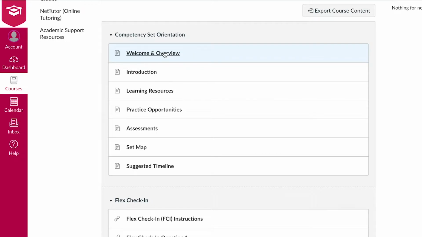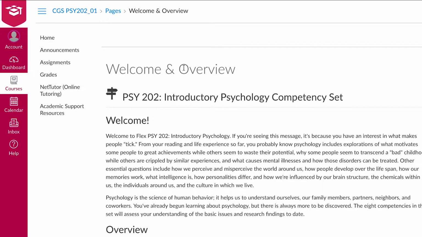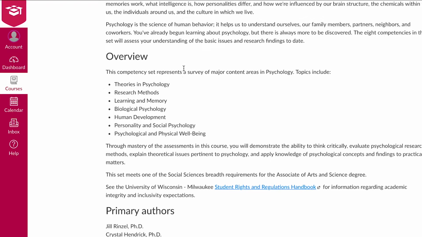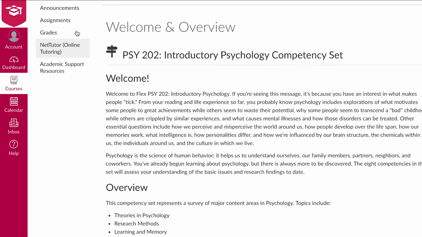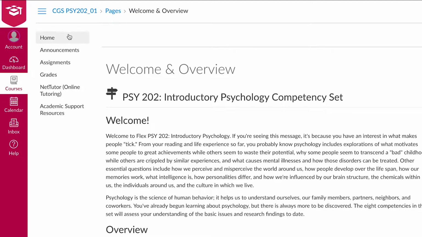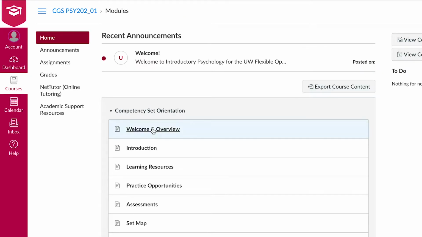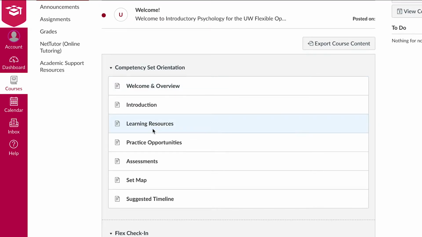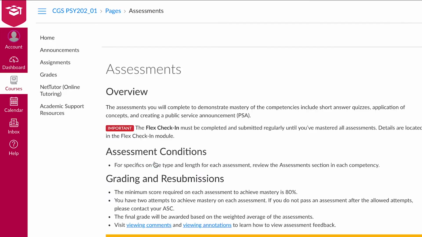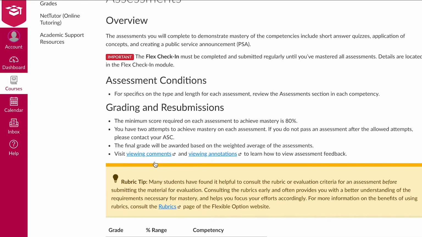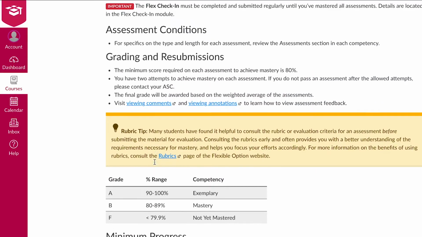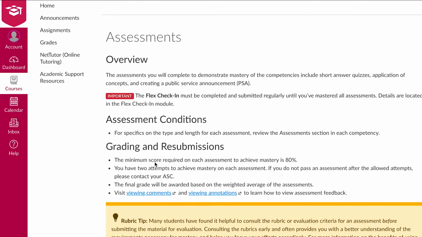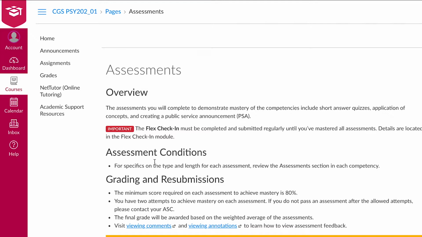You learned earlier that the orientation guide is an important first step in becoming familiar with your competency set or project. The materials in the orientation section will help you to understand the focus of the subject matter, provide an overview of the content and structure, highlight the assessments you'll complete to demonstrate mastery, and explain faculty expectations. You may also find links to learning resources and information on grading and marks. Remember, orientation guides will be unique to each competency set or project.